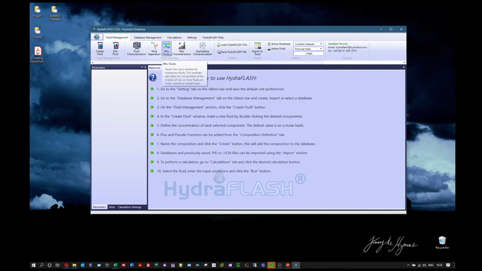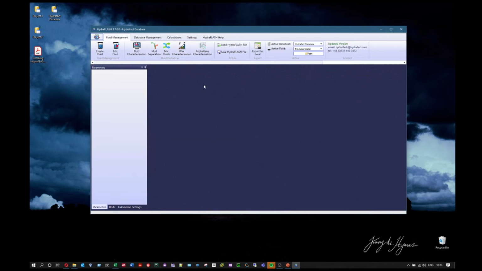This mixed fluid module can be used to mix different fluids and create a new fluid out of that mixture. For example, imagine that you have a gas composition and a dead oil composition. So you have created a natural gas fluid and a dead oil fluid, and you want to mix this gas and dead oil to produce a live sample.